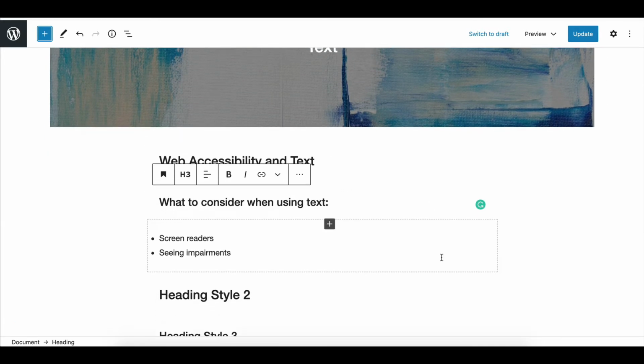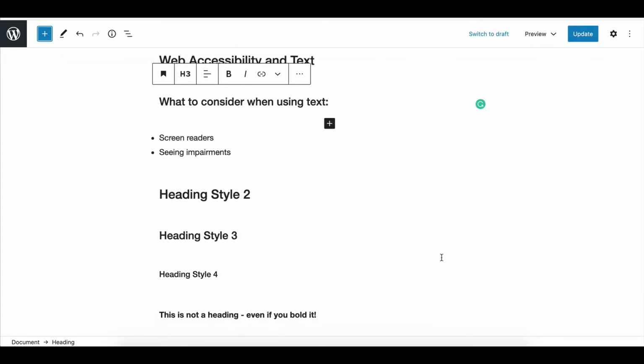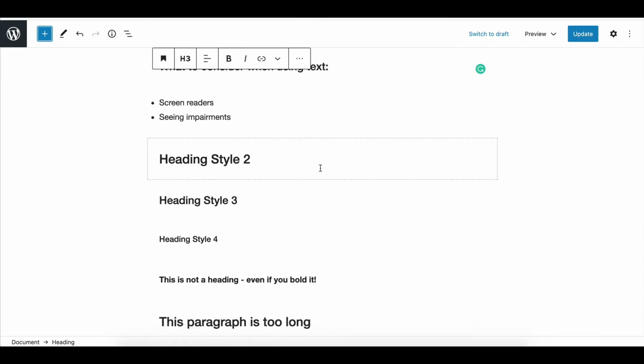As you can see, WordPress has three different kinds of headings. We have heading 2, which is the largest, heading 3, which is the middle size, and heading 4, which is the smallest. For proper accessibility, headings must be nested within one another. For example, a third level heading must be nested under a second level heading, like this. And a fourth level heading must be nested under a third level heading, like you see here.